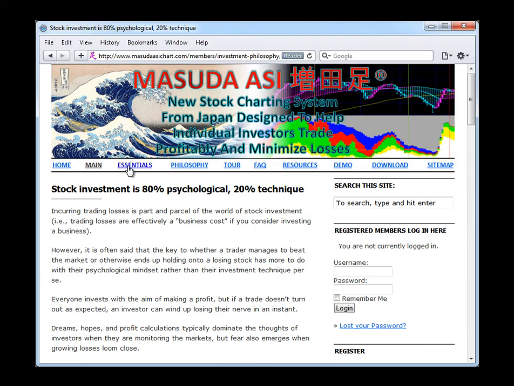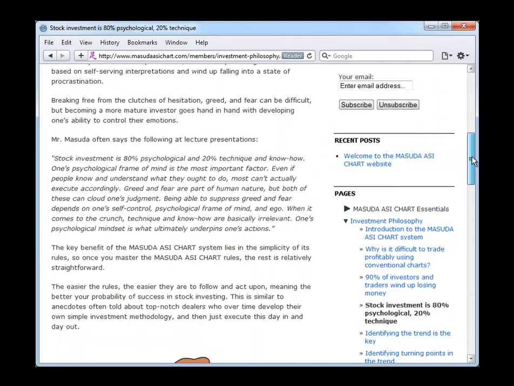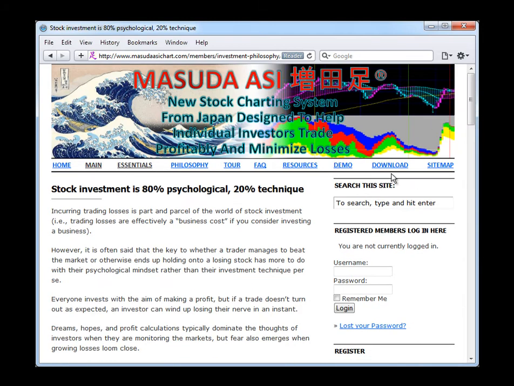This menu appears on every page, as well as this right hand side menu as well. So you should always be able to find where you want to go very quickly. If you can't, you can always search the site or look at the site map. Let's just go here quickly.